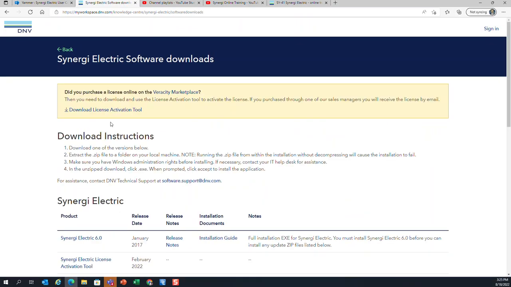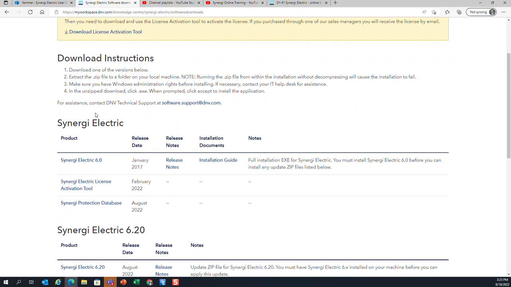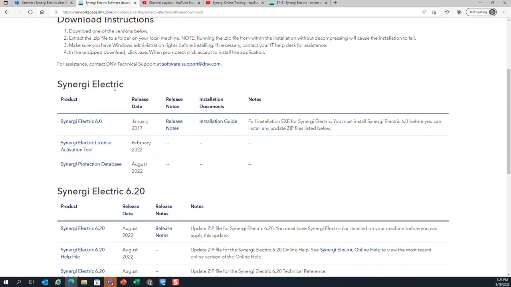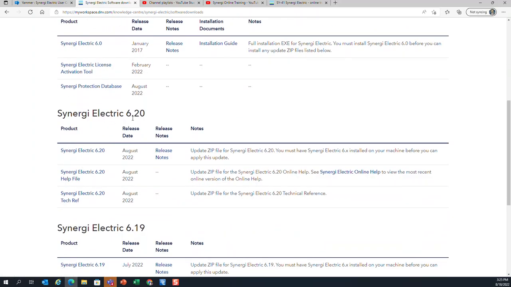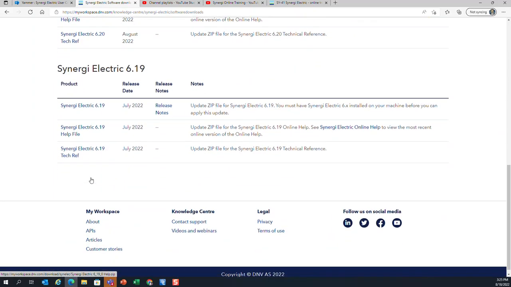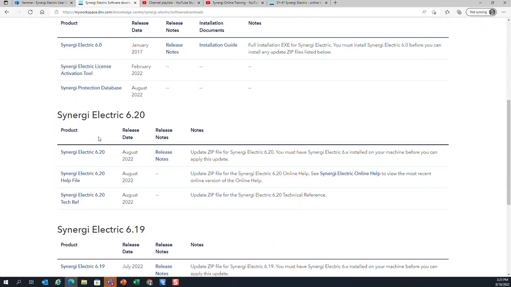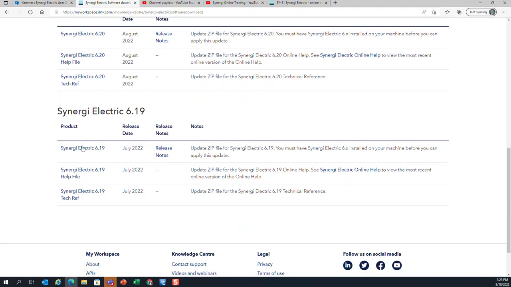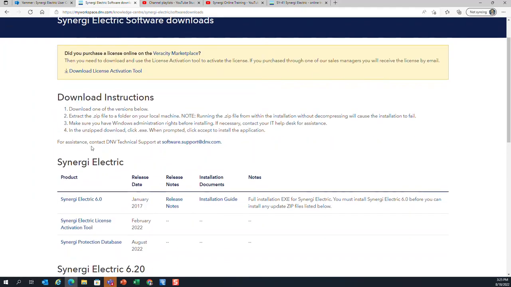If I click on downloads, you'll notice that things are organized much better than the portal. We actually have these topics. Here we have the full install of Synergi Electric. We have this license activation tool, so for any new users that might be buying Synergi online, our e-commerce version of Synergi, they can use this license activation tool to get their license automatically. Then we put our protection database out here. And then here are our releases. This is the 6.20 release. We've got the update, the release notes, the help file, and the technical reference. We try to keep a couple releases out here in case someone needs to download an earlier release.